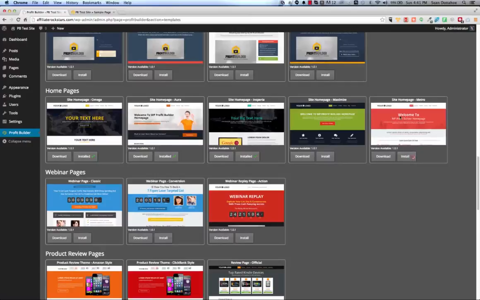I'm also going to grab the Metro one as well. So again, you could then put your calls to action. You could put your lead page type elements in here as well. And we're good to go.